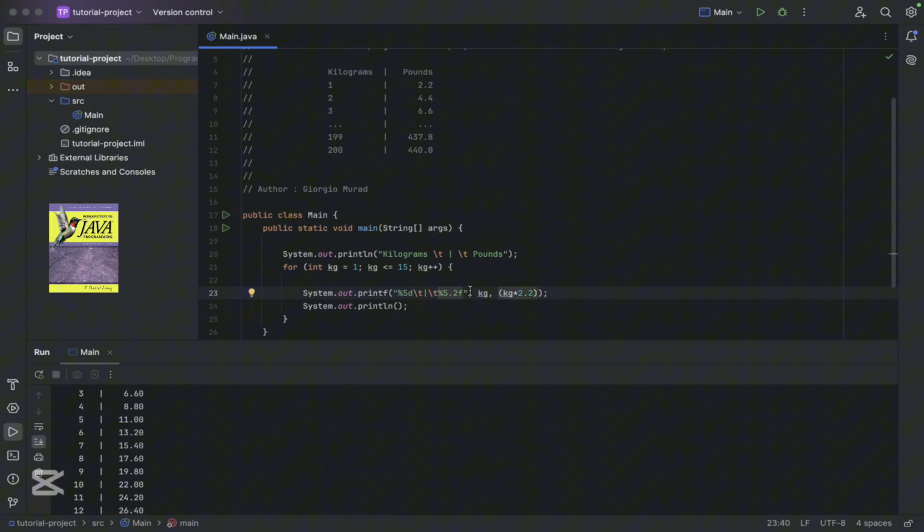Now for %f, I also did the same thing, but 5.2, meaning I want to print the value of the double number but with a maximum of 2 decimal places. As you can see here, 20. Because if it was only 5, then I run it, look how it's displayed. A single double value. So that's why I placed 5.2.